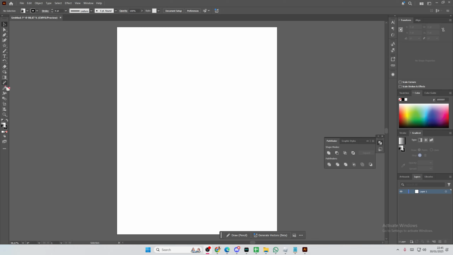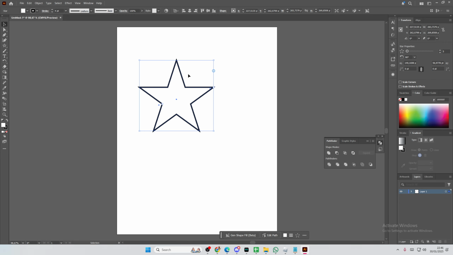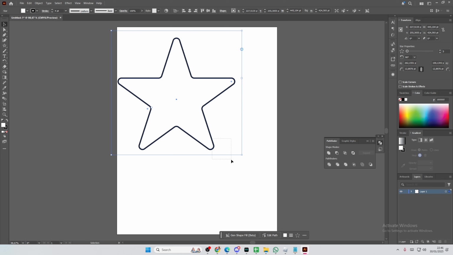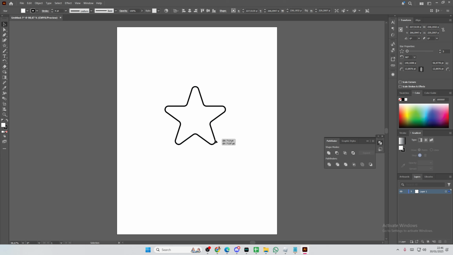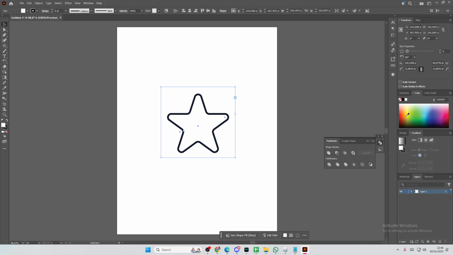In this video I'll be showing you guys how you can create halftones in Adobe Illustrator. So I'm just going to create the shape. You can obviously use any shape that you'd like to. And I'm just going to select the freeform gradient, which is this one here.